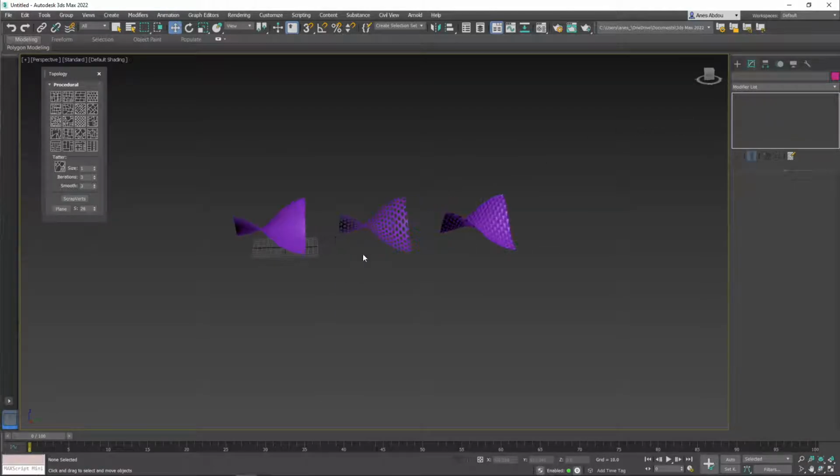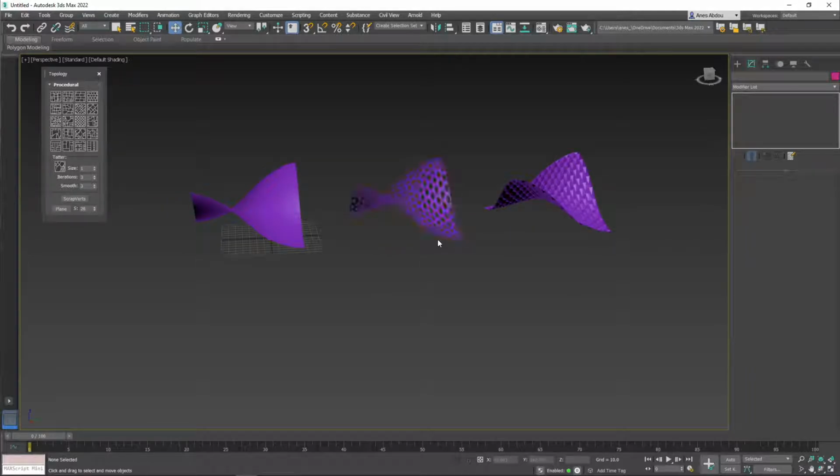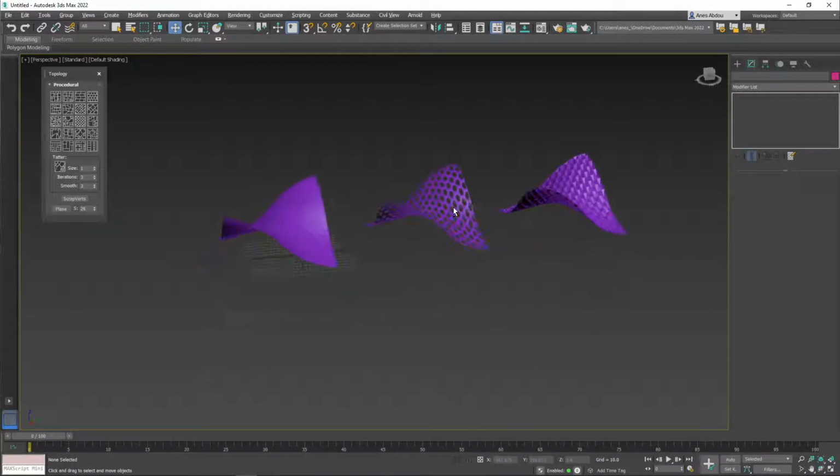And there we have it, guys. So that's the first section on how to create a parametric surface. In the next video, I'll show you how to merge these all into one and manipulate the surface further.